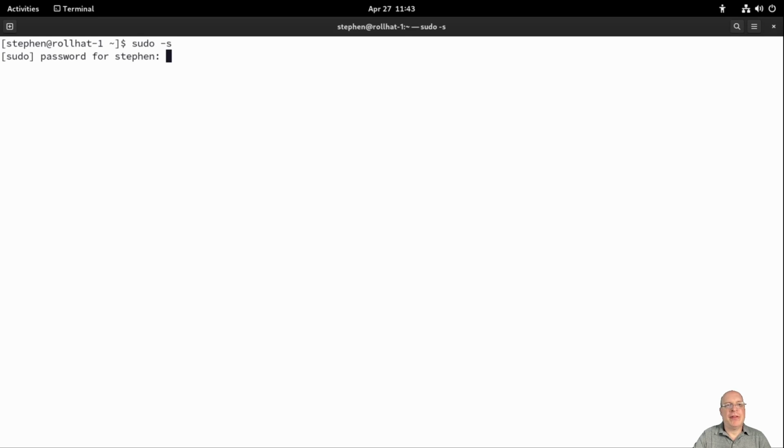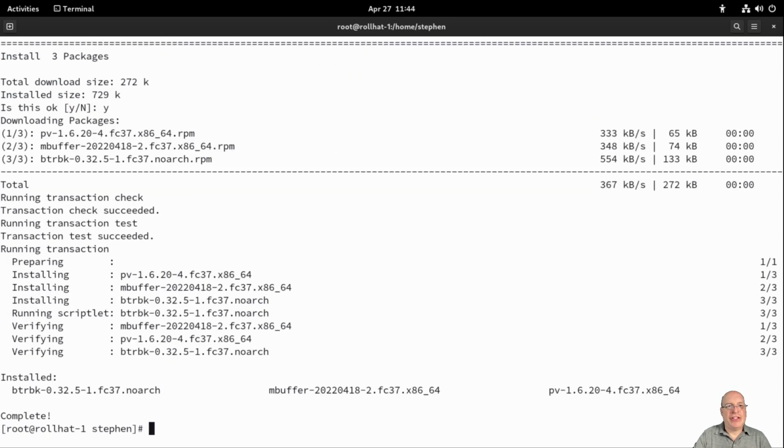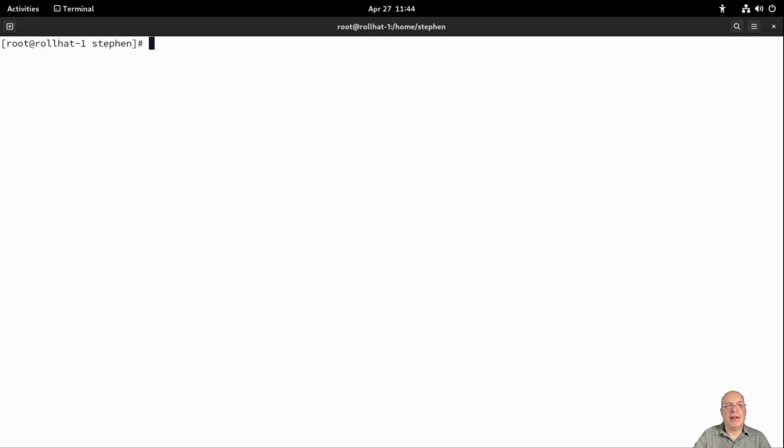Because we've got a default install. Again, this is available in the default repositories, so you can just do a DNF install butterback. And there it is. Last I checked, 32.5 is the most recent version of Butterback. So you've got a fresh installation there. Use it to do some real backups. Very handy. So let's clean up.